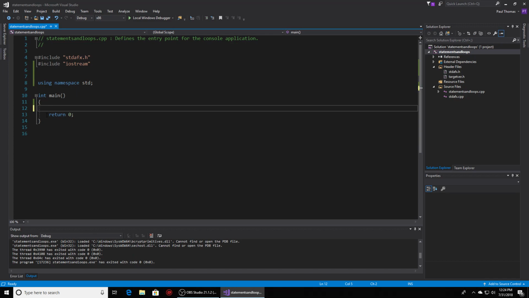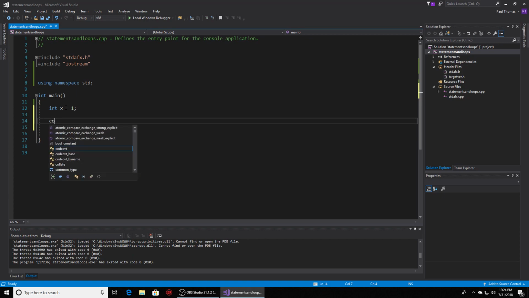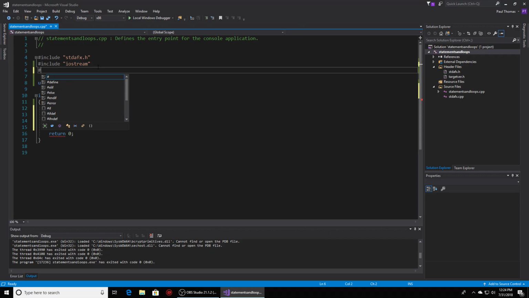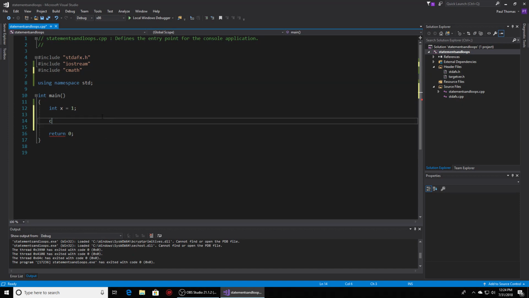So what we're gonna do is initialize x, and we're gonna make it equal to 1. Alright, so now, you know, I totally forgot, we need to add something here. We have to add a new header, which is gonna be called cmath, which is actually gonna help us do all the math. So, we have to create a while loop.